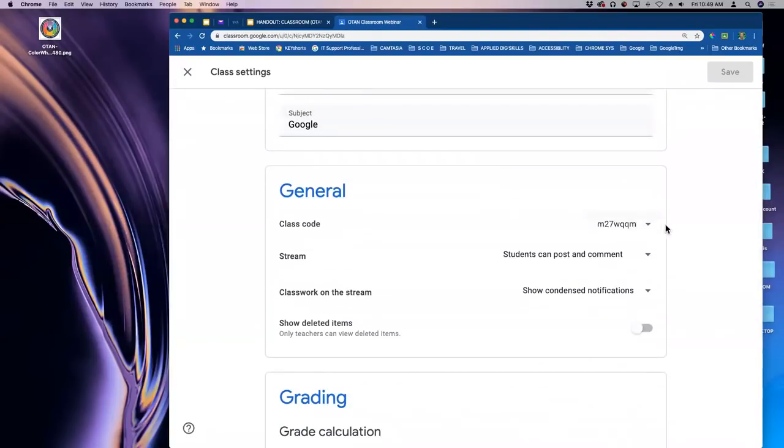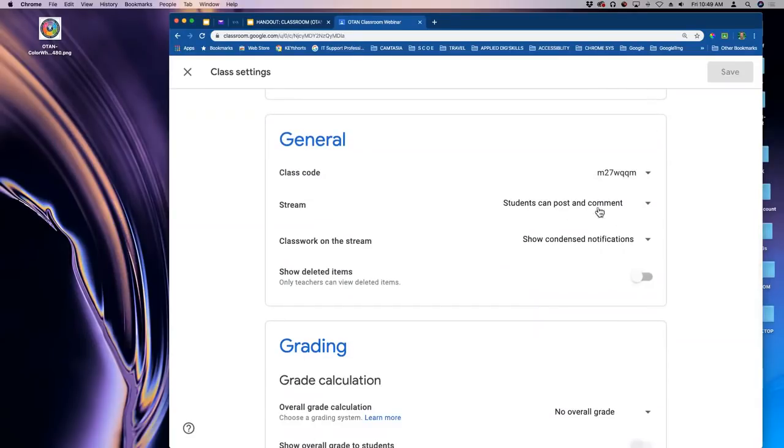When you disable a code, you get a new one when you enable it. So I can disable or I can enable, okay? Right here, the stream. Do you want students to be able to post and comment? If you're going to, a stream also allows you to have discussions and polls with your student.